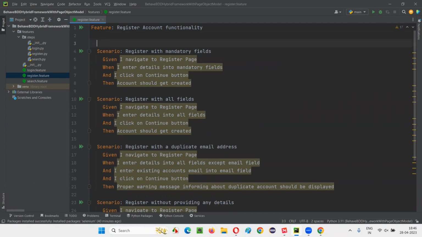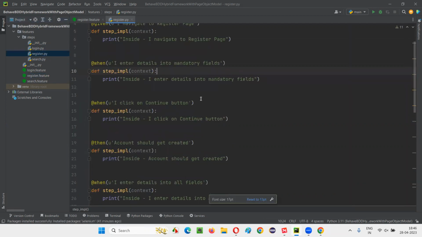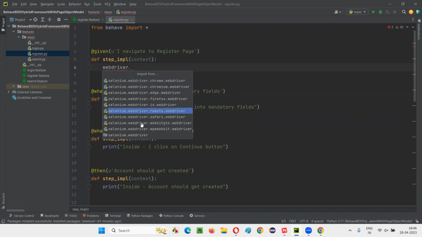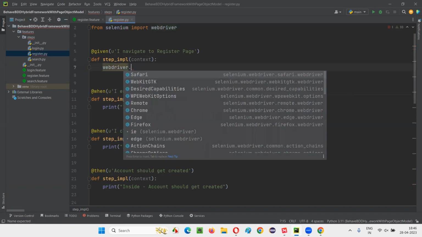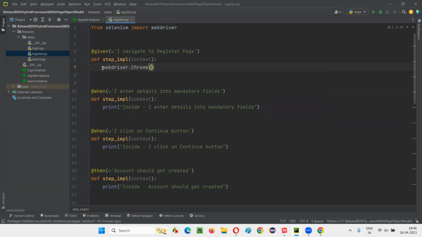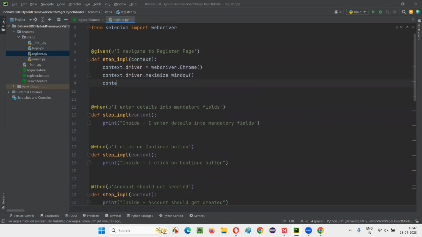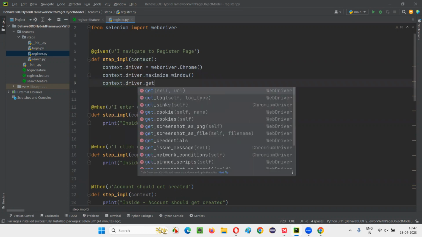So here it's better that I write @register and run it. This tag name will not be there for other scenarios. So here the first step is I navigate to register page. Go to the step and here write down webdriver dot. Now hold the mouse on this webdriver and import this from the Selenium package, and write down Chrome, and here it will return you the driver. Now mention context.driver and after that write down context.driver.maximize_window, then context.driver.get command.